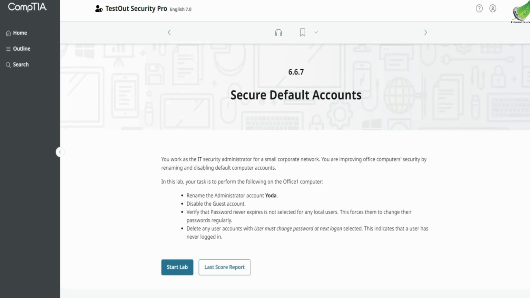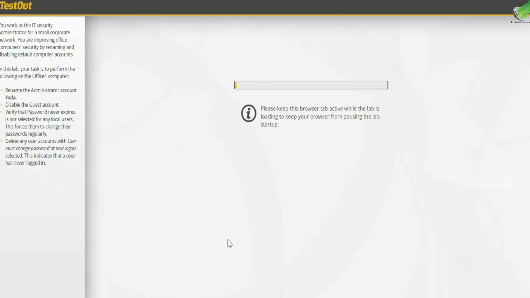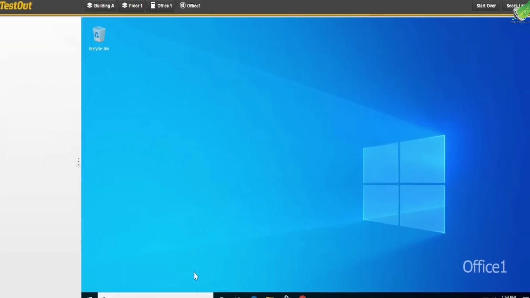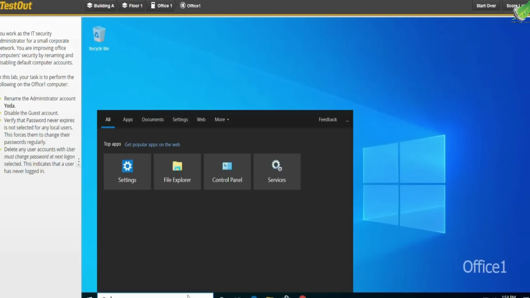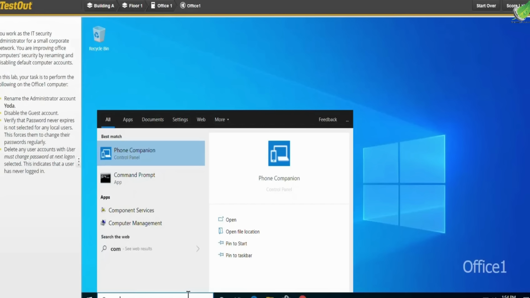Okay, so this is pretty much straightforward. This is lab 6.6.7. Let's start right away. In case this video appears to be too fast for you, I apologize. You can always pause the video and work at your own pace. The trick is to match every move I make, every step I take in this video. Alright, so let's start.